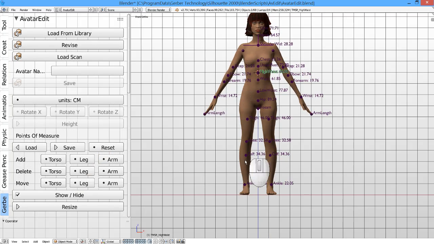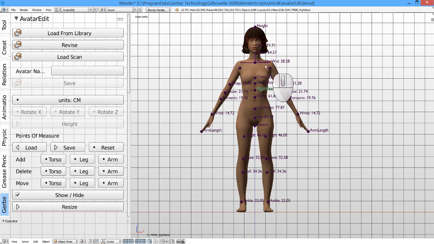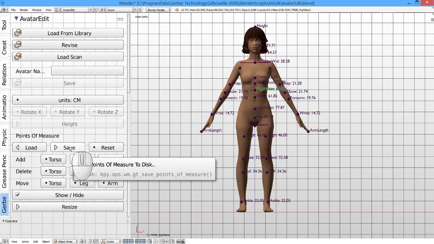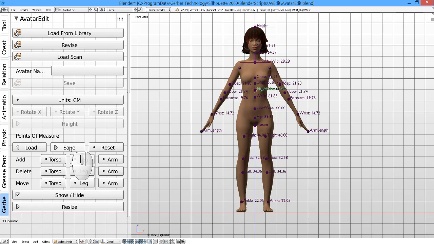Once I've created my point of measure, if I want to save these so that when I load other avatars it has this configuration, I can click save. And now it's kept a record of this. So when I load another avatar, it will have that high waist measurement. It will use the same percentages to figure out where they should be on that avatar, and you can always move and adjust them.